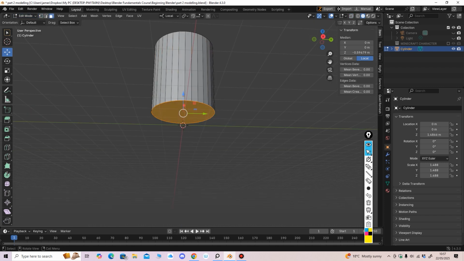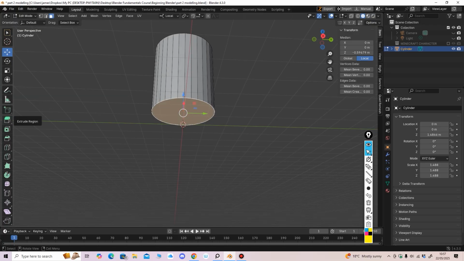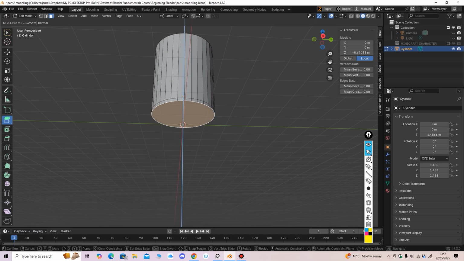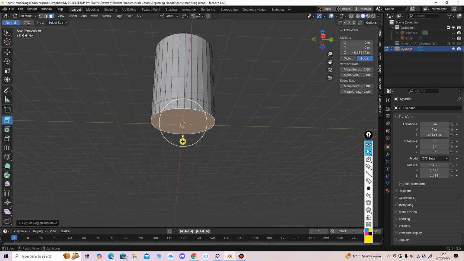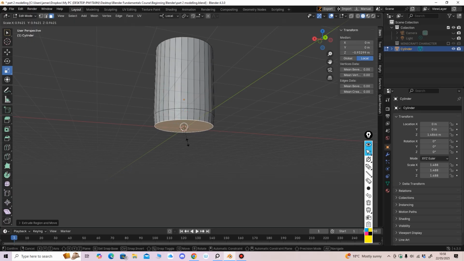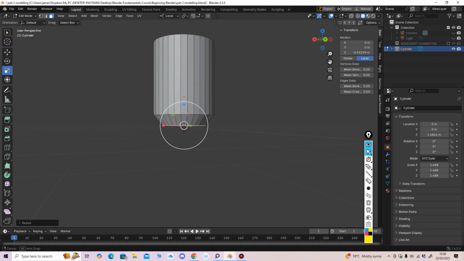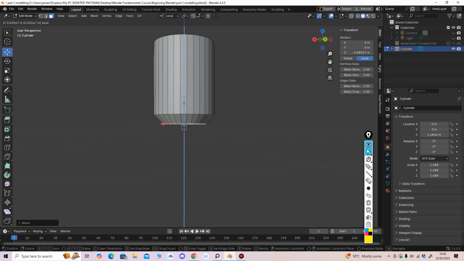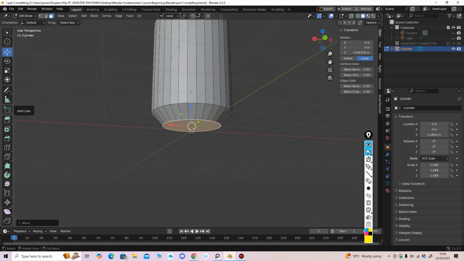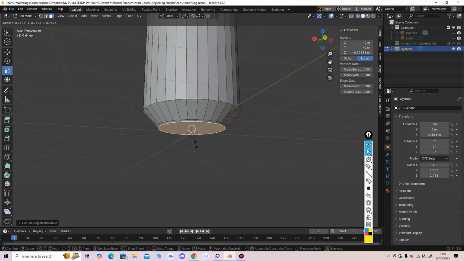We'll go into face mode. We'll select that face. And we'll extrude that down. And then we'll scale it. There you go. We're going to move that, excuse me, up a bit. Then we'll create another extrusion. Yeah. We'll scale that.